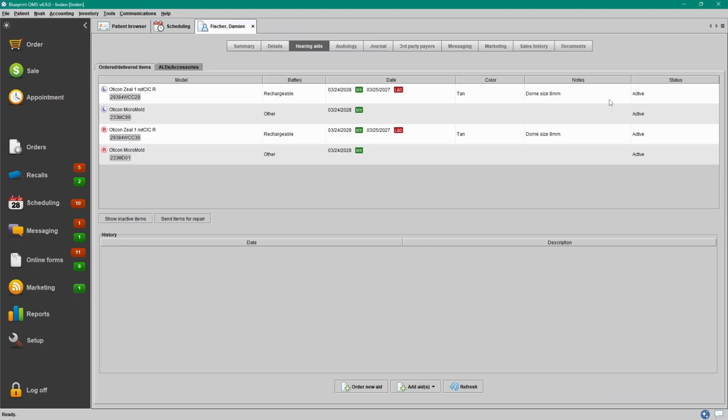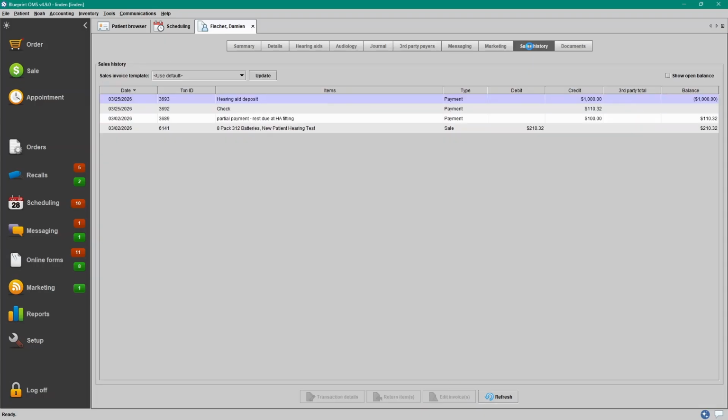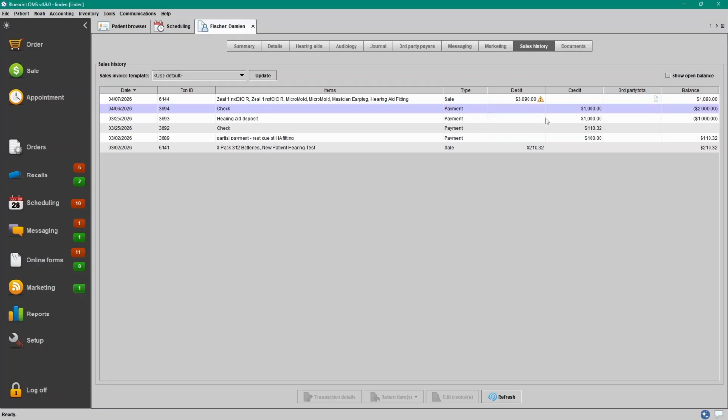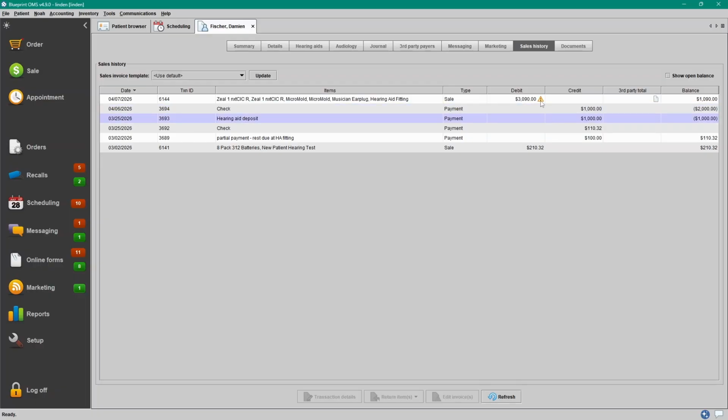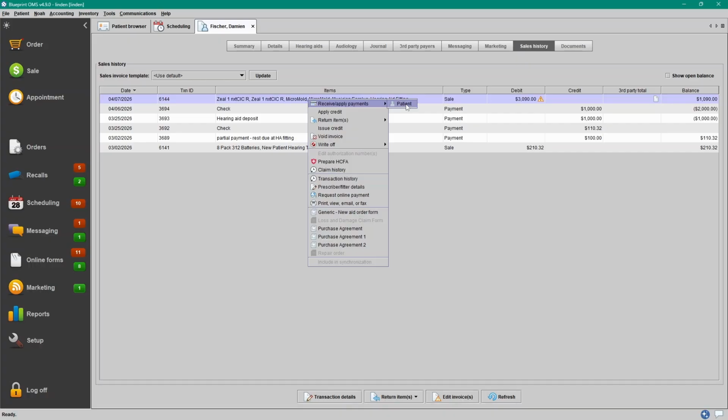Back in the patient file, all of our items will now reflect an active status. In the sales history, we will also have our invoice and any payments received. If you see that your invoice has a caution triangle like so, that means there's a remaining balance. Hovering over will show you the amount, or you can check Show Open Balance, and it will show you only what is left. To receive additional payments, you do not have to open up that invoice printout. All you need to do is right-click the sale, and you can receive Apply Payment from here.